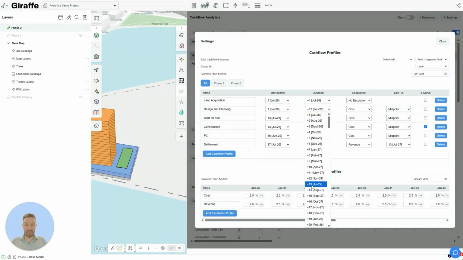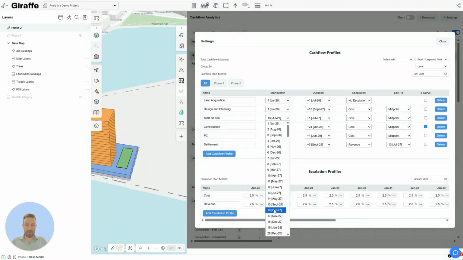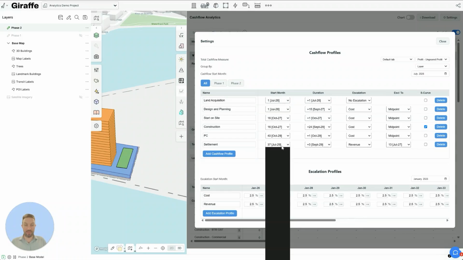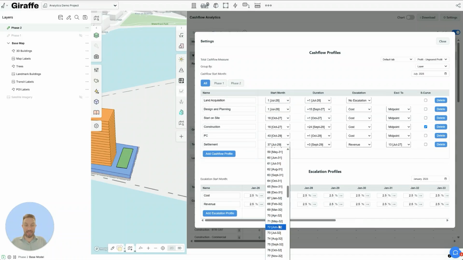So say I wanted that to go for 15 months. I would change that there. Then my start on site, now my design's going longer. So say I want that to start at month 16 now. That would go across. Here again, 16. And you can see the date. So that's now September 29. So I understand 16 plus 24. I now need to change this to October 29. And so you can very quickly set those dates for the period that you're looking at and have those assumptions there for the dates.